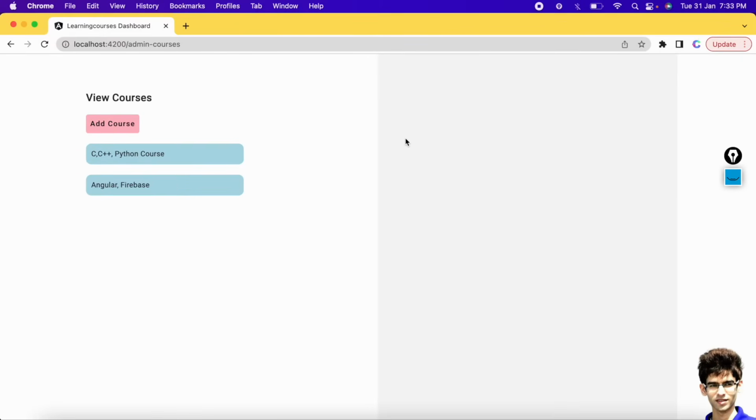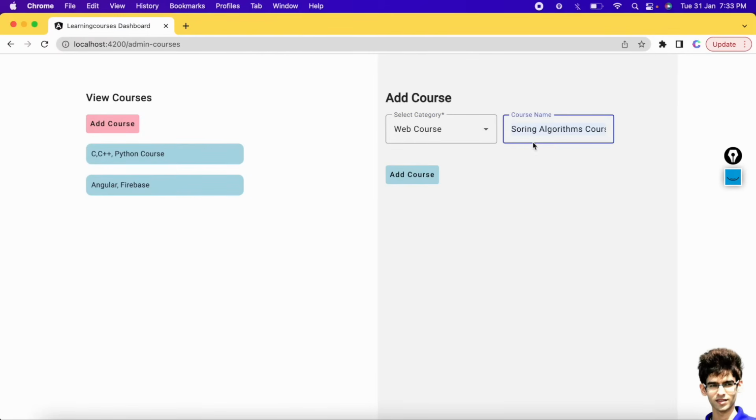In this episode, we are going to add two components in one screen. For example, if I click add course here, I can see the details of add course, right? Here you can add whatever course you want to add, and call the API using this button.